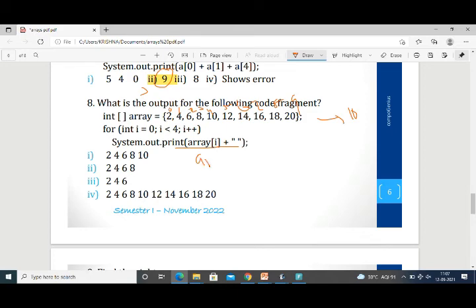I equal to 0. So we are writing array of 0. Array of 0 means what is the element belonging to that 0th index? 2. So it will print 2. Then a space will be there. It is a print method. So again, i plus plus means it is increasing as array of 1.